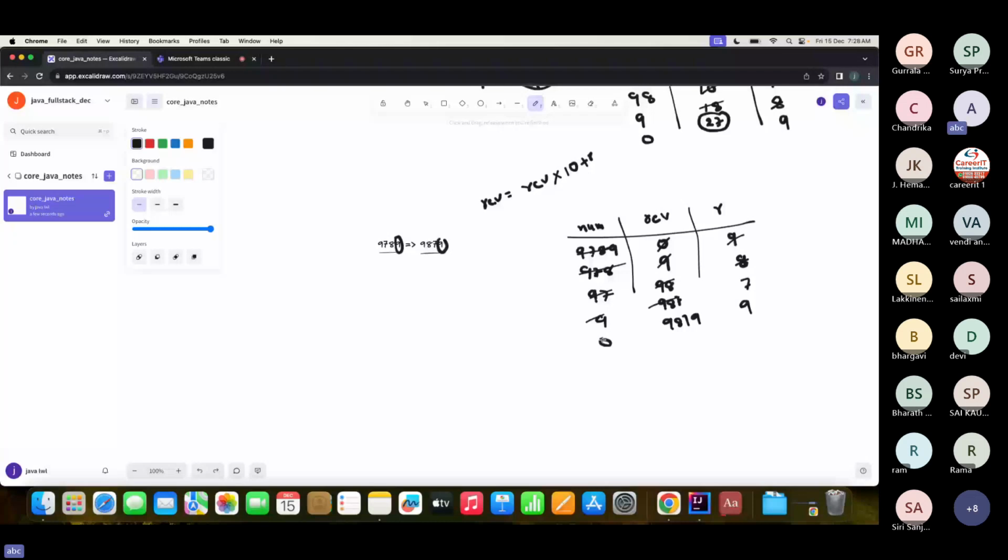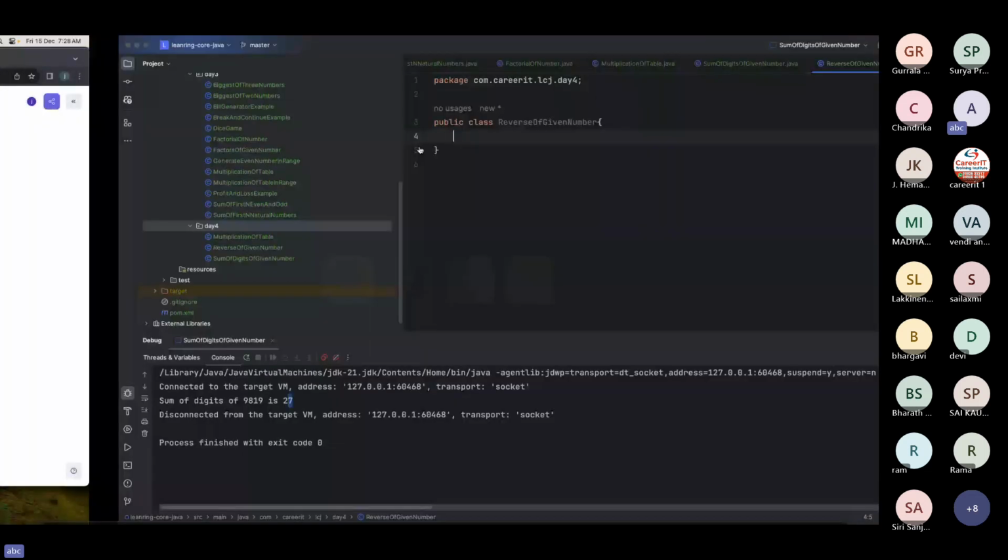9879, we got it here. So we will be writing the same code. We are going to write it here. This is the main method. I'm going to write it here. We are going to take the main method we are writing here.